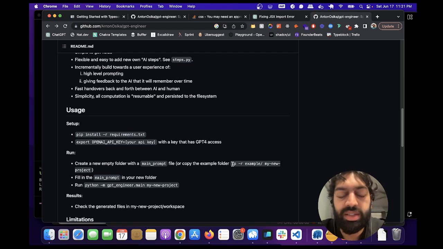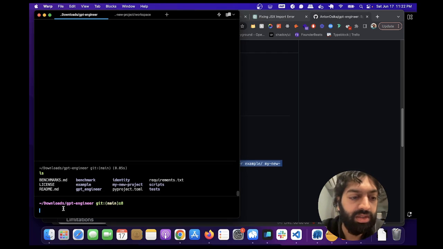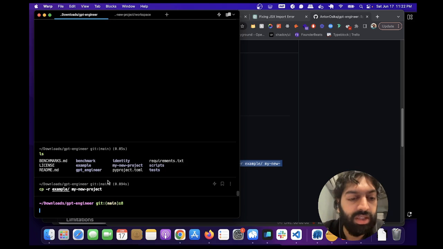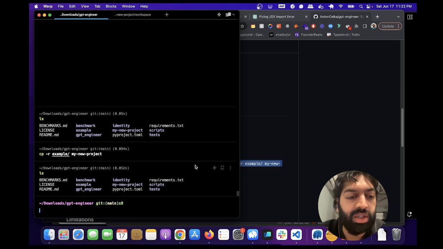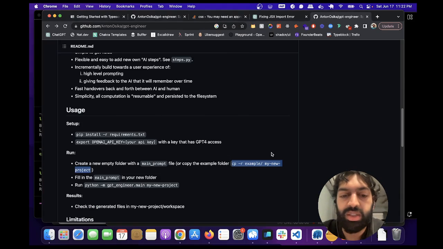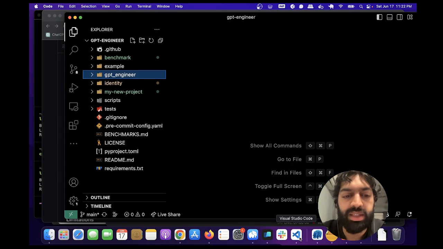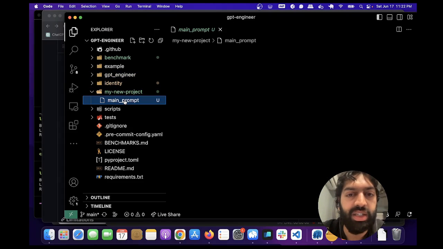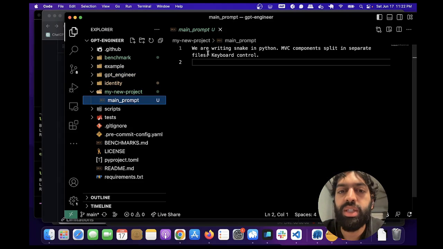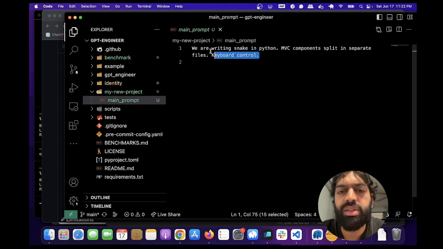What this does is create a new folder for us. So let's run that here in the terminal. Okay, awesome, that worked. Then we're going to need to edit the main prompt that was added in here. This is just the example that they gave us.